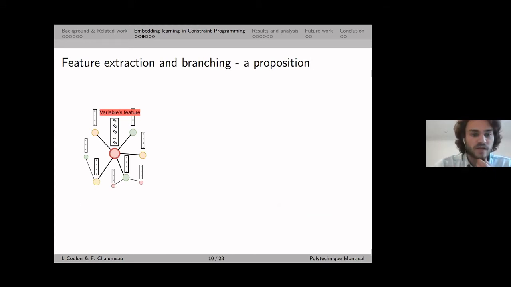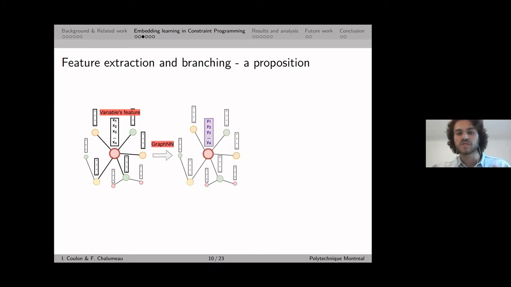So here you have the state representation, the graph representation that I just presented, and you choose a variable to branch on. And now you want to automatically decide the value that you want to give to this variable. So here you have the feature, which, as I said, can be a one-hot encoding or some metrics about the solving process or about the variable. And you're going to use some steps of a graph neural network to diffuse information in your state representation in order to get a latent representation, an embedding, of this variable feature.